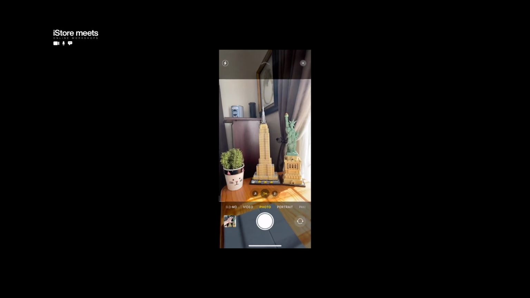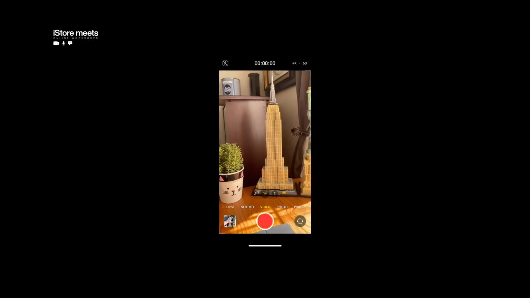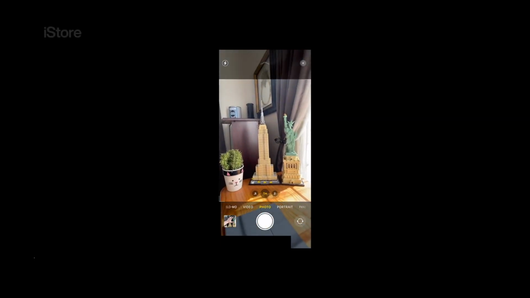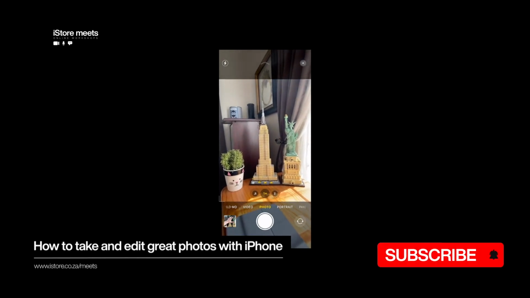Just under those numbers are a whole bunch of words. If I slide left and right along those words, I can change modes of the camera. So if I swipe to the right, I'm on video, and now I can capture some video with my iPhone. Swipe back to the left, and I'm on photo. And you'll see that there's other modes, portrait and pano, which we'll be exploring later in the session.